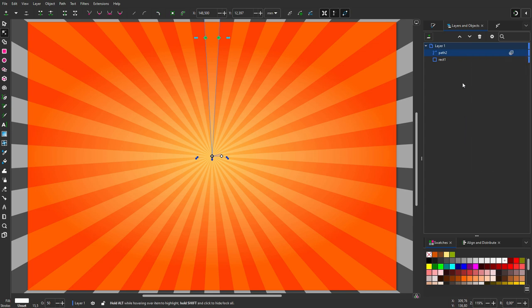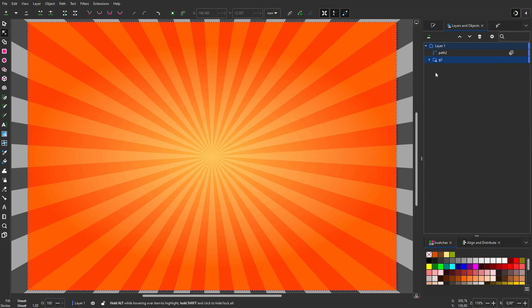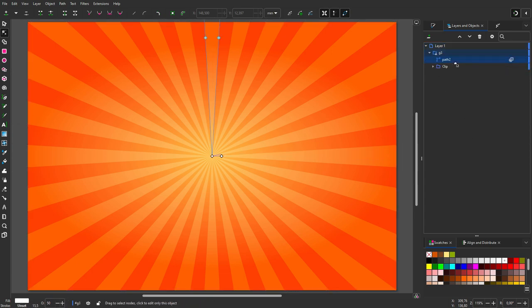Now I want to hide the beams that go outside the gradient. I right-click on the gradient and choose Set Clip Group. I drag the sunburst above the clip folder. I name the path Beams. And I name the rectangle Gradient.